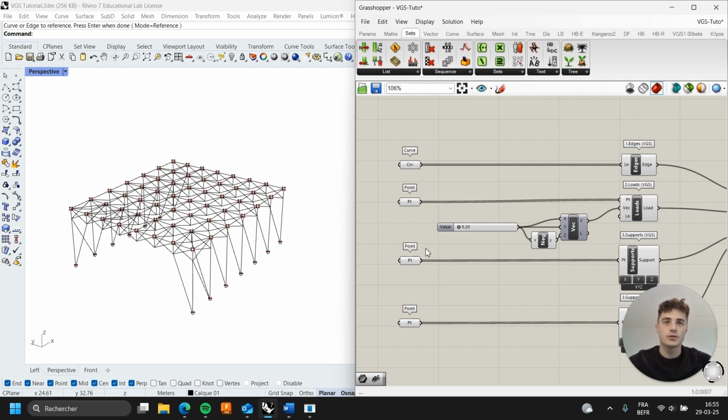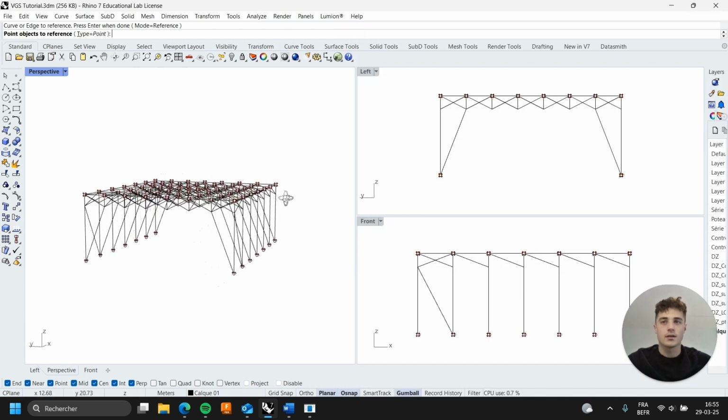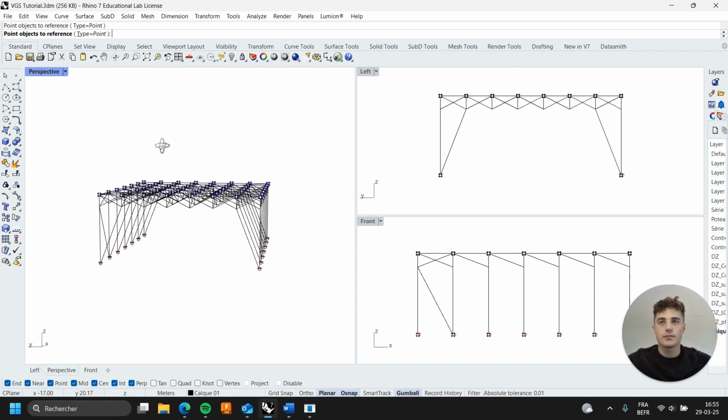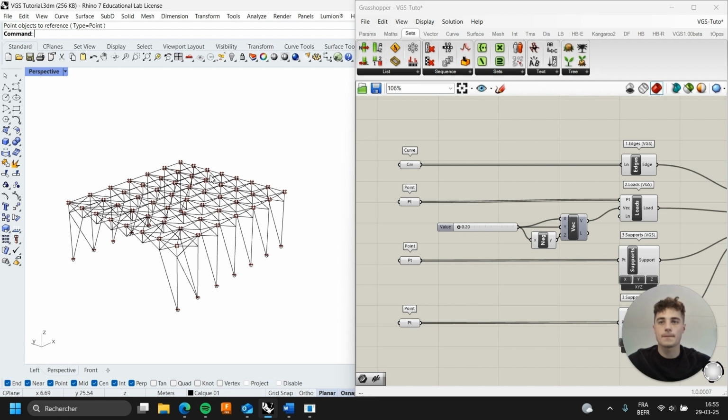Next, we need to define the loads. It is the same as for edges. For my loads, I select the multiple points, and I'm going to select all the points of my model where my loads are going to be applied. So there, all of these points are my loads. And I also need to define the load intensity as a vector. So in my example, I can adapt the magnitude of loads using a slider.